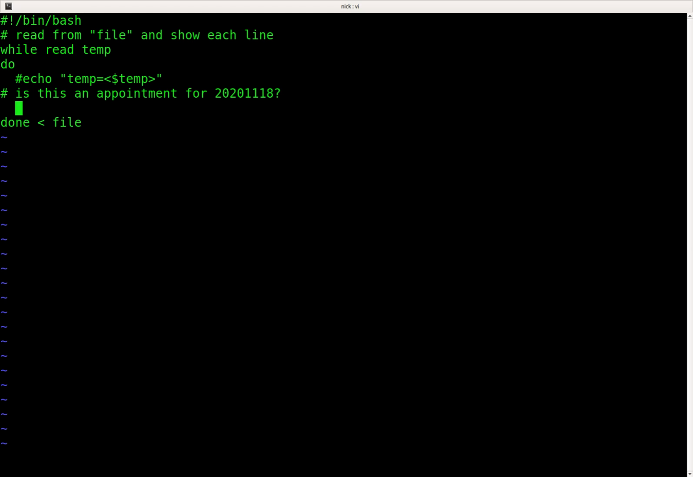Okay, I'm going to do the following. I'm going to echo that line. I'm going to pipe it into grep. I'm going to search for 2020-1118. And I'm going to take whatever it finds in that line, and I'm just going to ignore it. I'm going to send the output to /dev/null, which is just a black hole. But grep will set a return status.